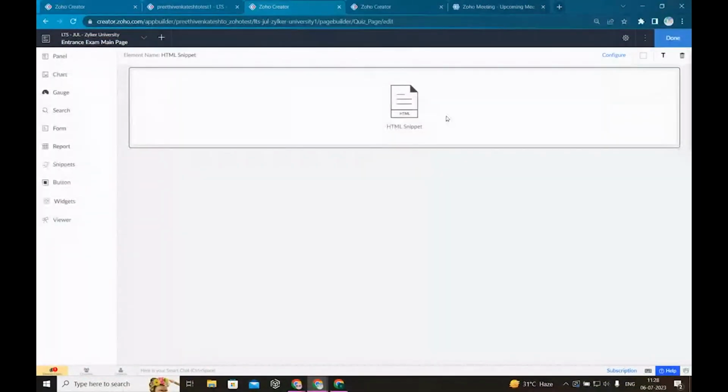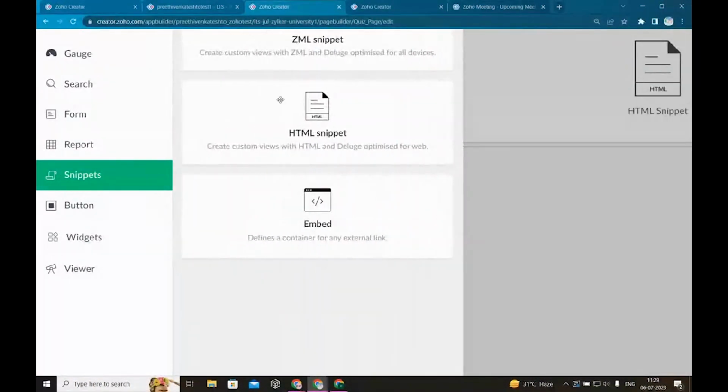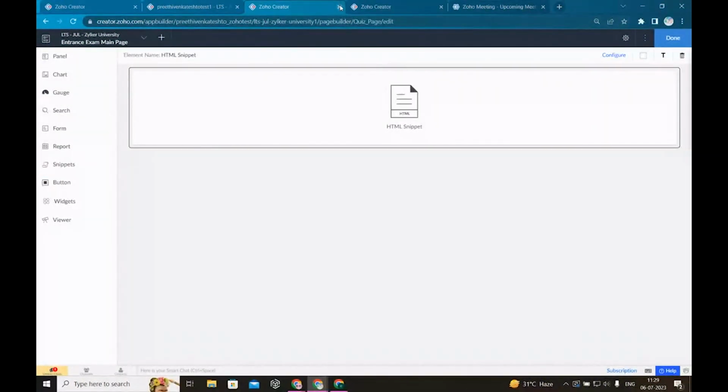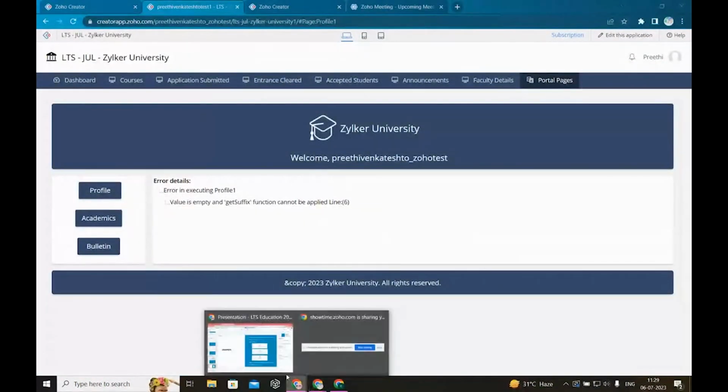So this is one of the HTML snippets I created. This is a page called entrance exam main page. In the left corner, we have something called snippets. It allows me to create either a ZML, HTML, or an embed snippet. I have used an HTML snippet to build this page. So this is one concept that I have used in the application.